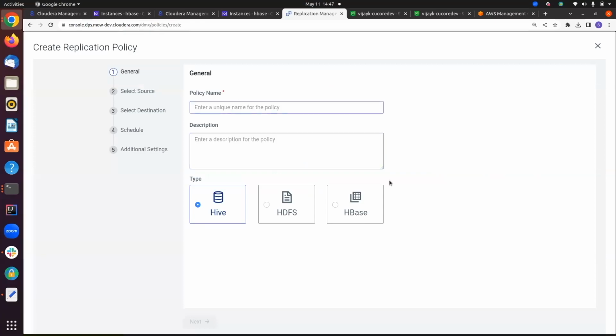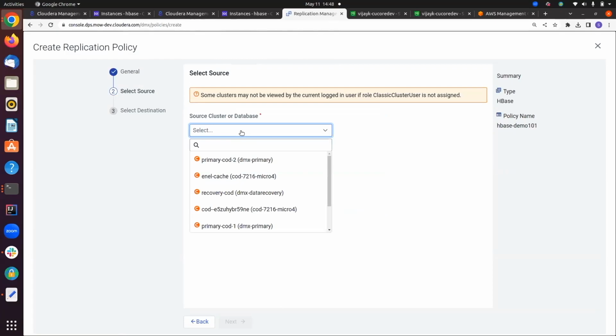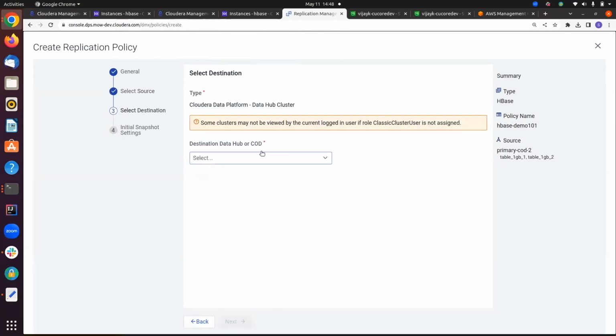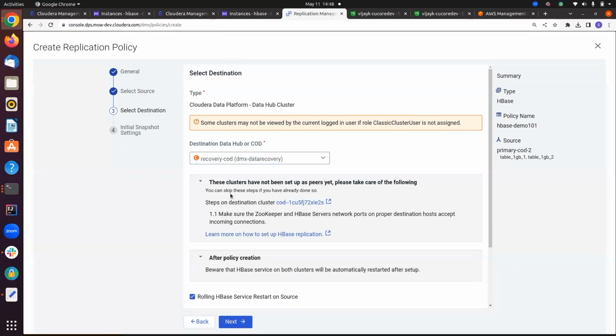Create a replication policy. I'll select HBase and name this HBase demo 101. For the source, primary COD2. Let's add a couple of tables which we are replicating on the source. It includes the initial snapshot, which means any data sets present on these tables prior to replication are also replicated from source to destination. Let's select the destination, which is our recovery COD cluster.